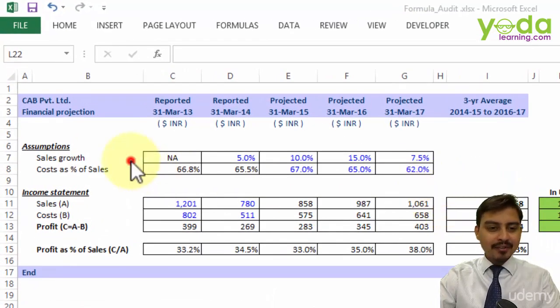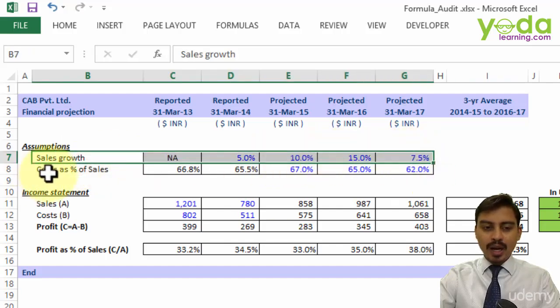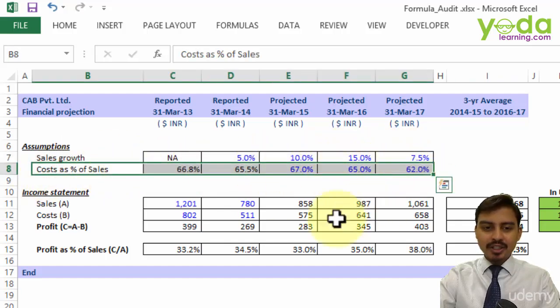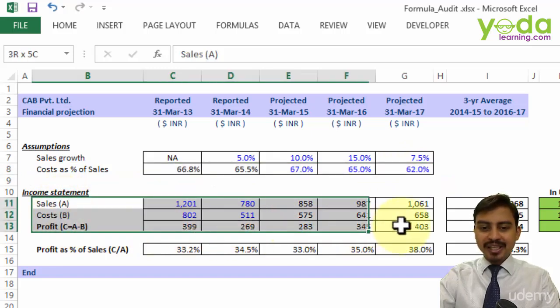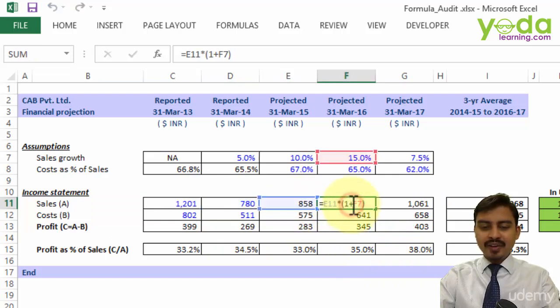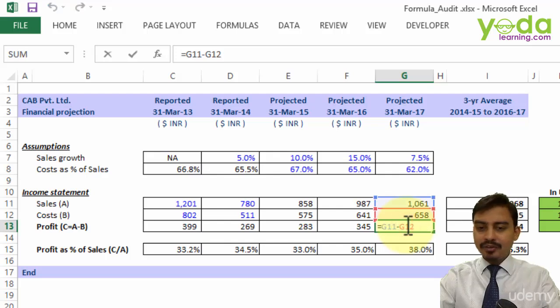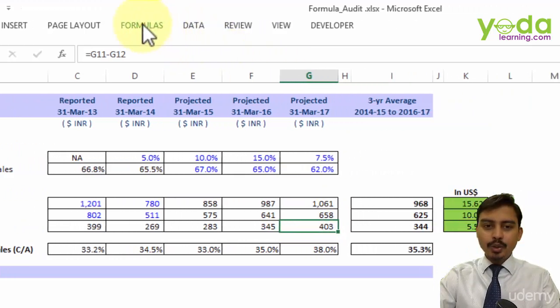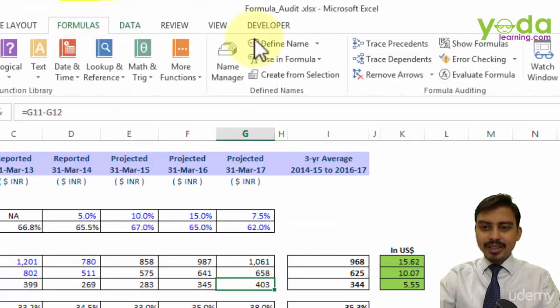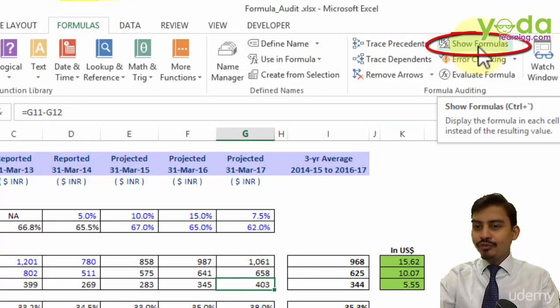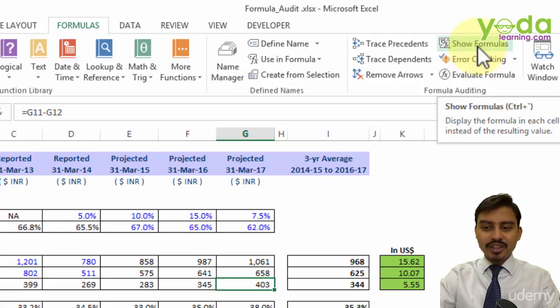For example, if you are given this simple model which talks about sales growth, assumptions, how the costs are behaving in the upcoming years, and based on those assumptions, how the sales, cost and profit numbers are being generated. Now, either you double click on these cells one by one and find out how the formulas are playing internally and calculating the end profit, or else if you want to get a quick glance, you may go to the Formulas tab, and on the right hand side there's something called Show Formulas. Notice there's a shortcut associated with Show Formulas too.